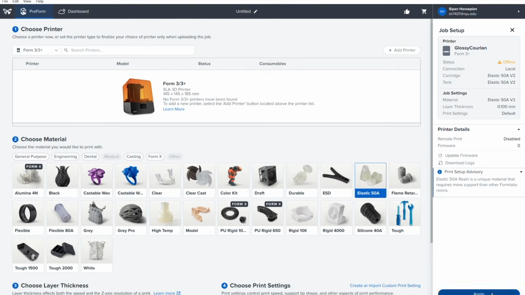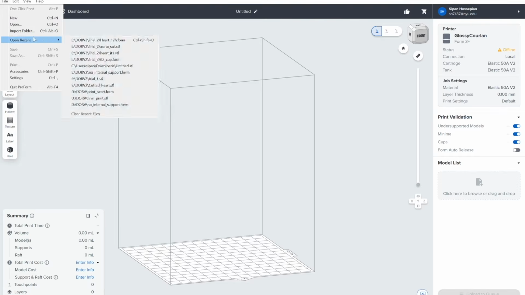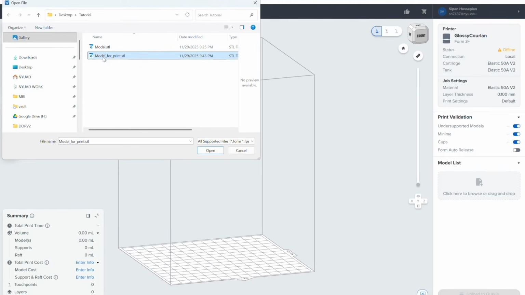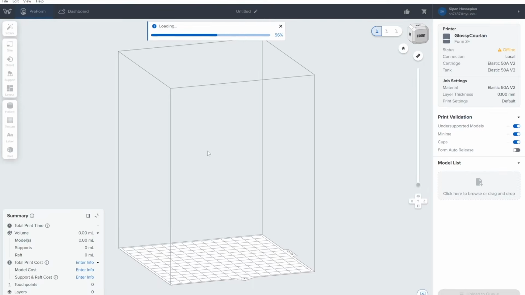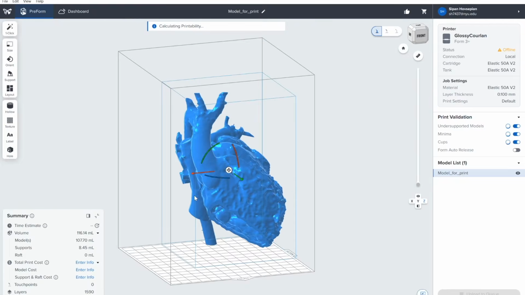We apply this, we go to File, open model for print.stl. So there's a warning. We can ignore this because by broken models, the software is referring to the intentional cuts which we made. We want to keep these. We don't want to repair it. So for now, we can just ignore it.